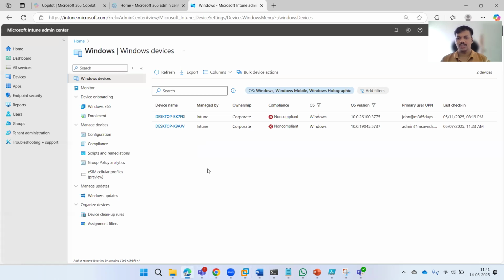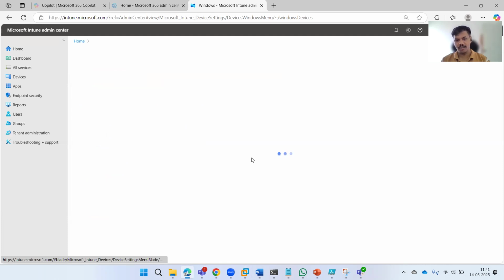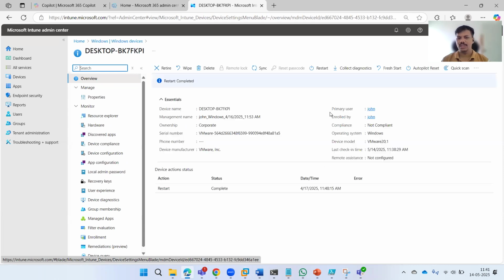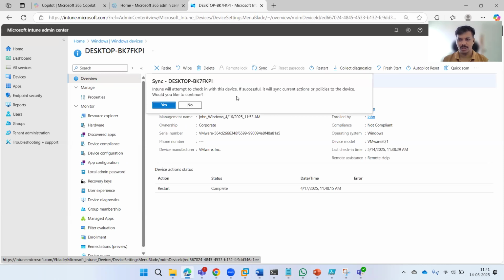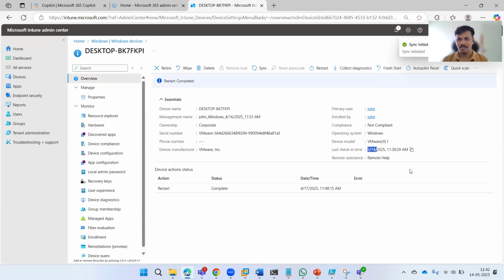All right, so here we are on the devices, and you can see this is a Windows 11 device, which is up and running now. And I believe it is not yet synchronized with Intune. I'll just force sync it from here. Yeah, it has synced 3 minutes ago. You can see this is the date and time over here. So probably it should deliver the policy as soon as possible.